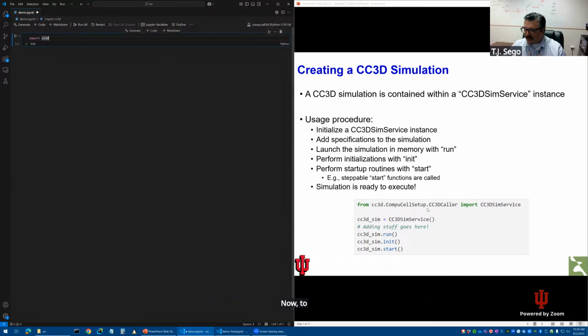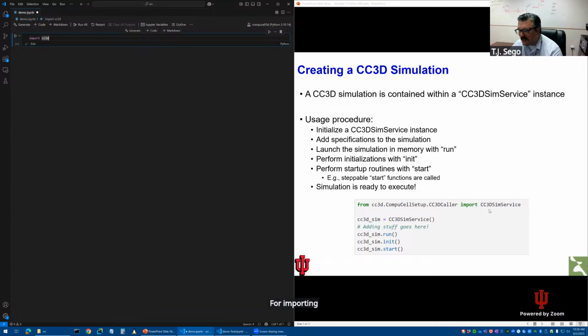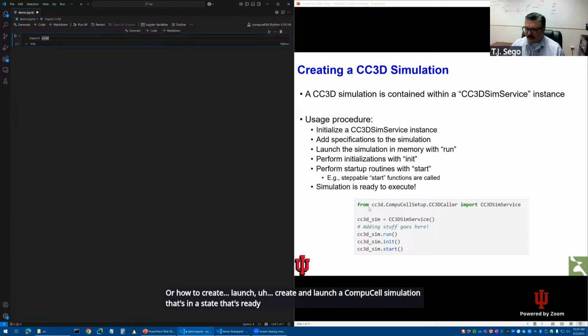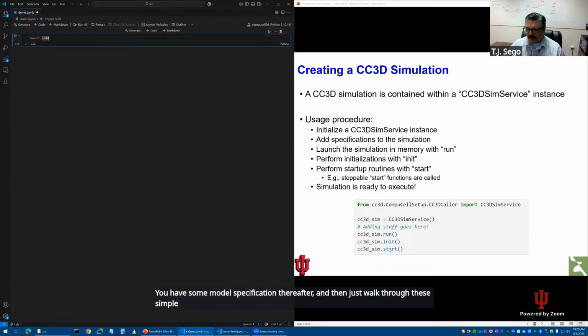Now to get the CC3D sim service, and you don't need to do this just yet, we've got a command here for importing the CC3D sim service class from a specific location. This is the template here for how to create and launch a CompuCell simulation that's in a state that's ready for execution. So you just import the CC3D sim service class, instantiate an instance of it like what you see here, not necessarily with any arguments. You add some model specification thereafter, and then just walk through these simple steps. Run, init, and start.